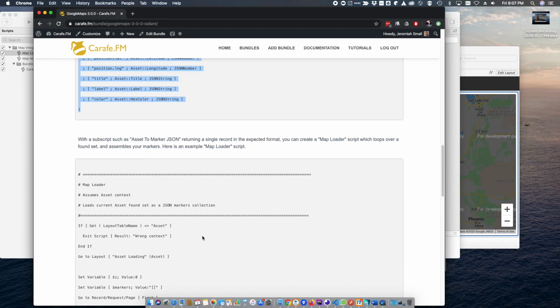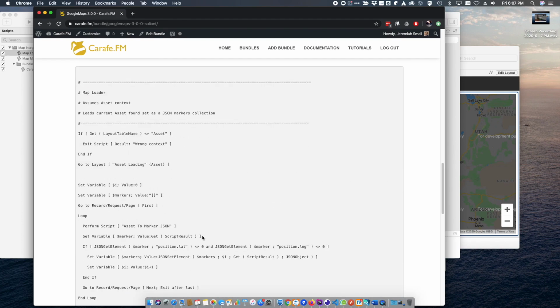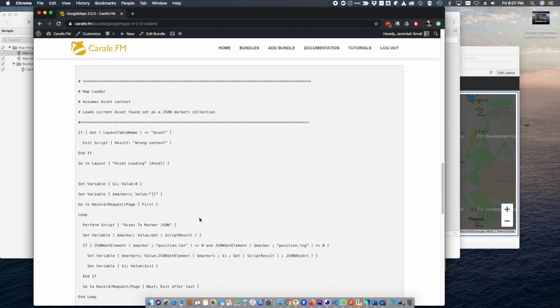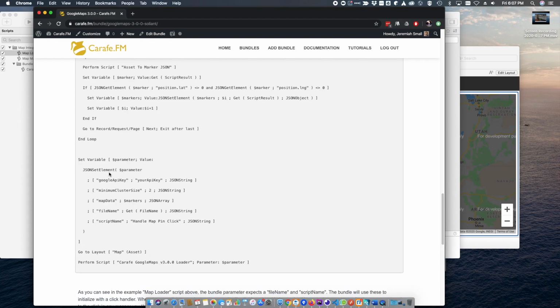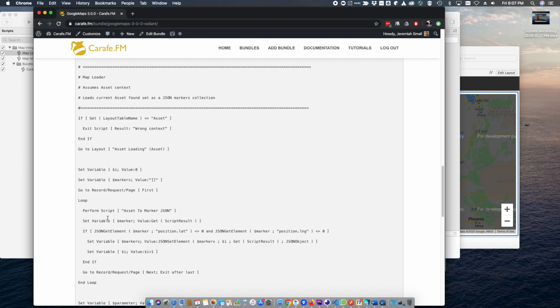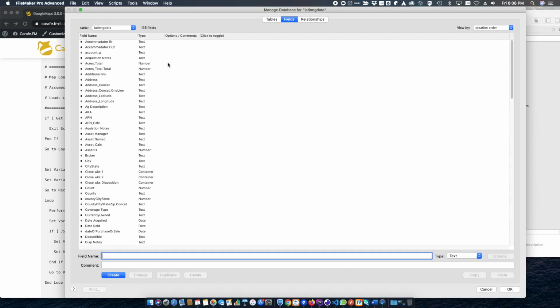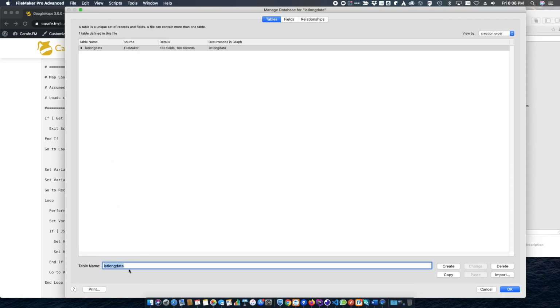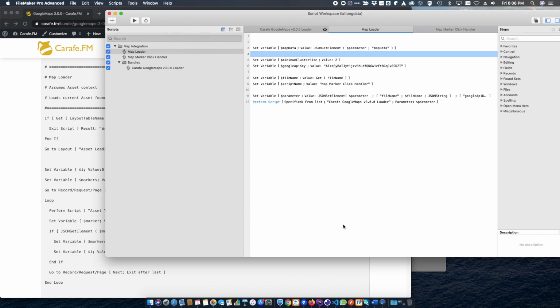data. And the suggestion that I've included here is to have your map loader do a loop over a found set. In our script, we've already got these various things filled out, and we're going to go ahead and concentrate on this loop portion of it. And there's just a little sanity check here that makes sure you're in the right context, so it just doesn't run and cause some unexpected behavior. Just to make our life a little easier here, we'll go into define database, and we'll change this to asset so that some of our stuff will be a little more literal.